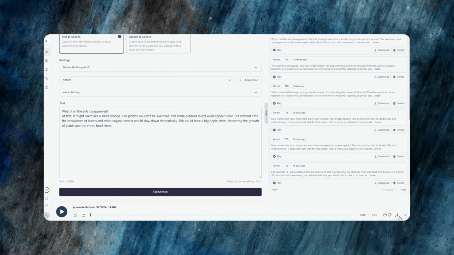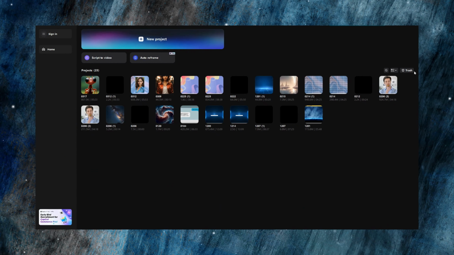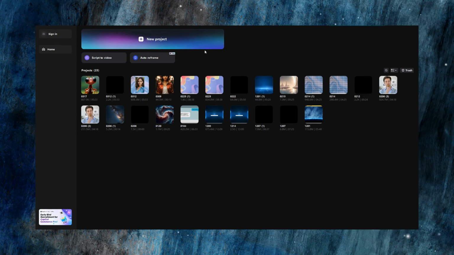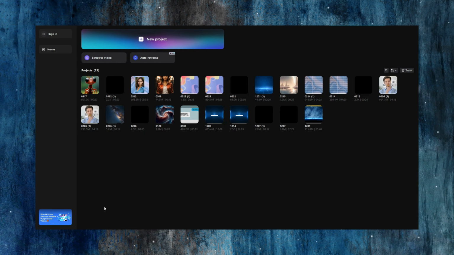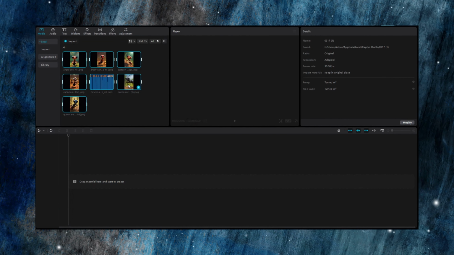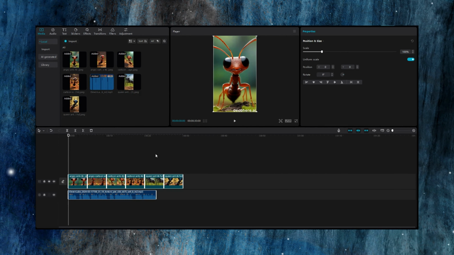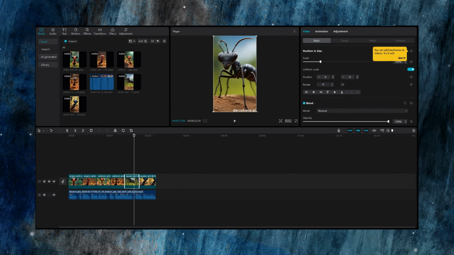Now you can download the audio by clicking the download option here. Now that the audio is ready, let's move on to video editing. We'll be using CapCut for this, and you can follow these steps on the mobile app as well. Once you open CapCut, tap on the New Project option and upload all your media files. Then, drag the images and audio to the timeline. Try to adjust the image's duration based on the audio file.